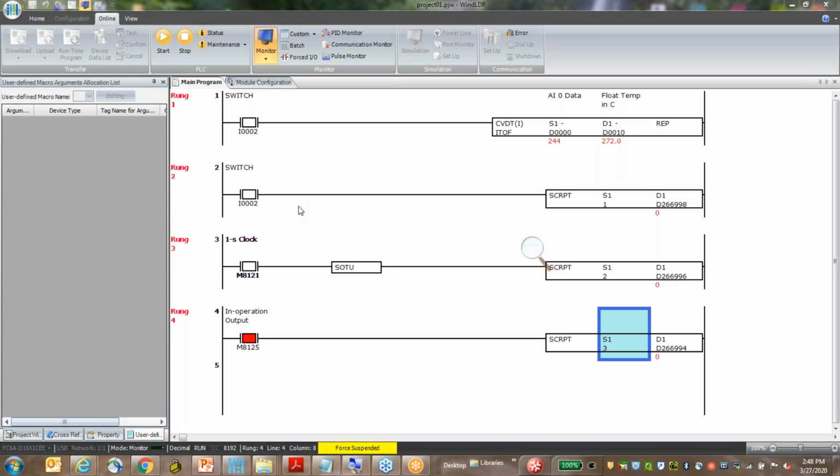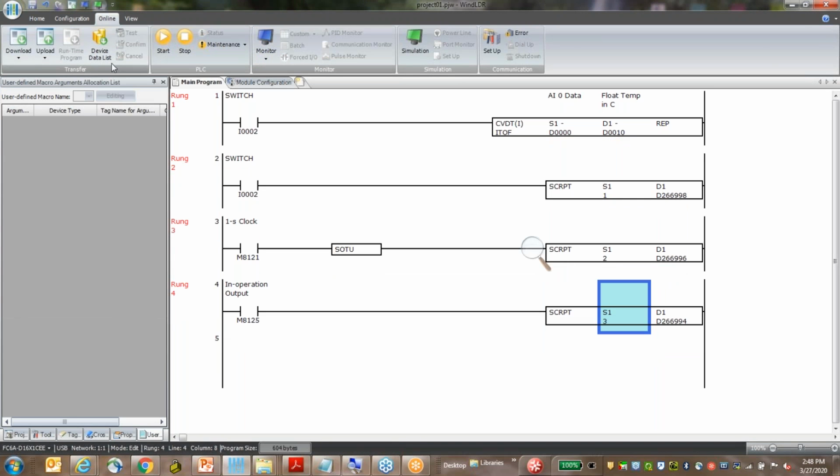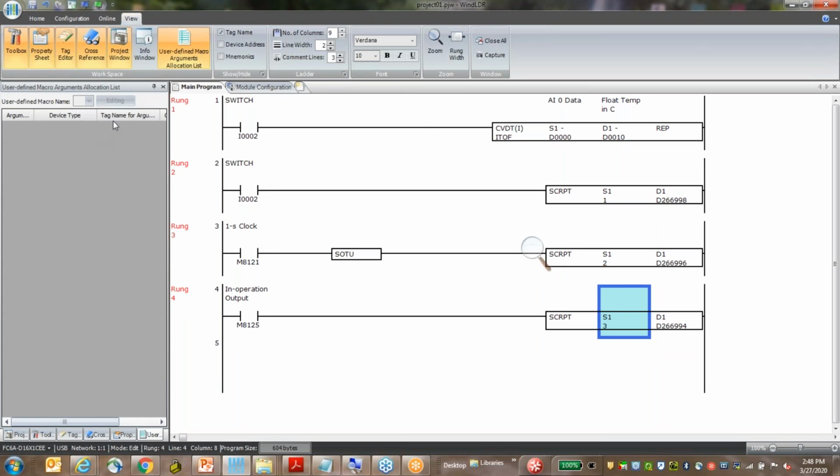In the script, you're using memory addresses. Can you use tag names? Yes, you can also use tag names. So let me show you that one real quick. Take it out of monitor mode, and if I go to view, and I go to the tag database.